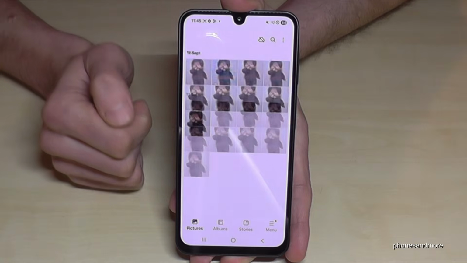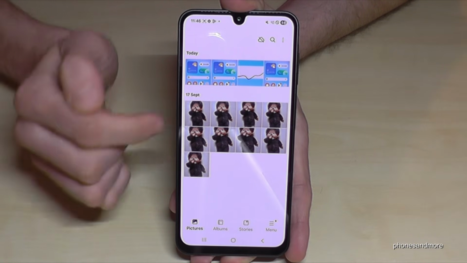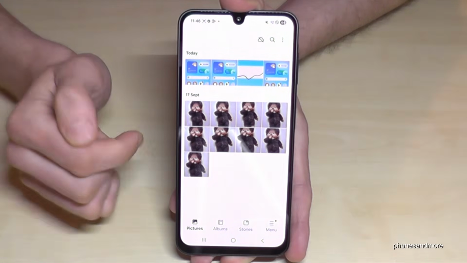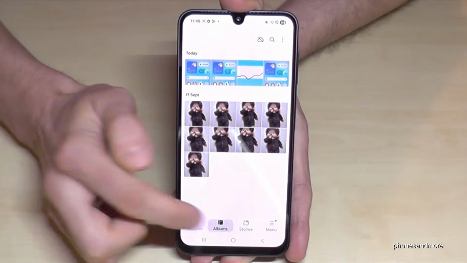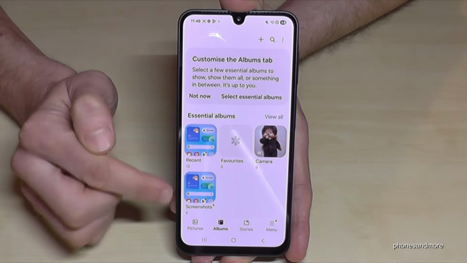Of course, you're at the gallery. And yeah, here at the pictures, your screenshots are mixed up with the photos and videos you have done with your camera. So this is why I recommend to you to always go to the albums, because the screenshots will have here their own folder only for your screenshots.